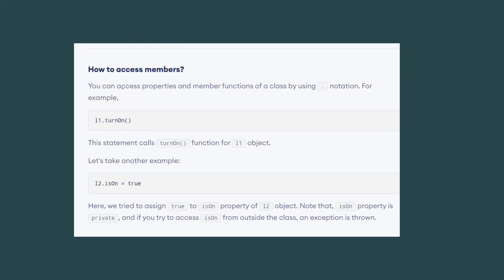So how to access members? You can access properties and member functions of a class by using dot notation. For example, L1 dot turn on. So L1 is the object and L1 belongs to a lamp class, right? Lamp class has some functions like turn on and turn off. So if you want to access those functions, you are going to write L1 dot turn on. So this statement calls the turn on function for the L1 object.